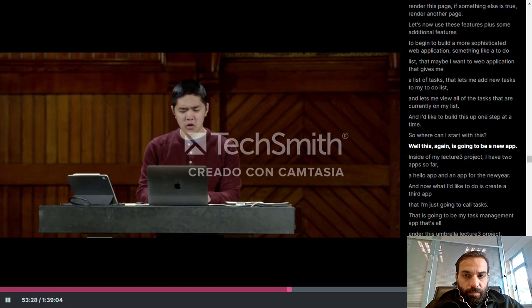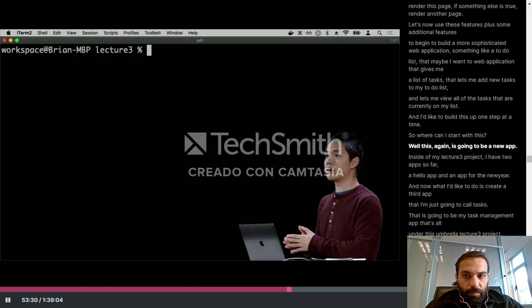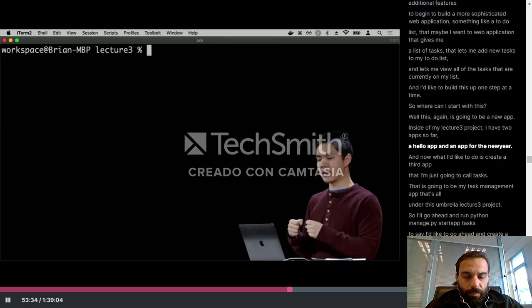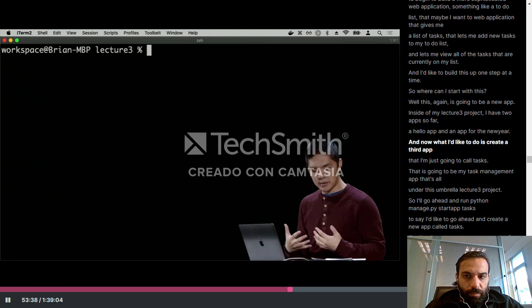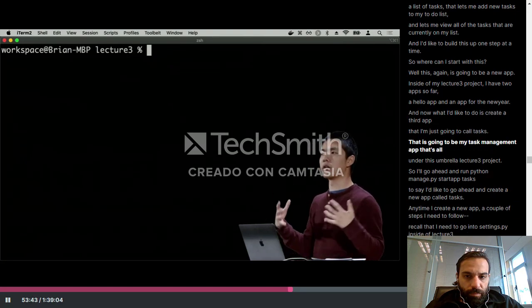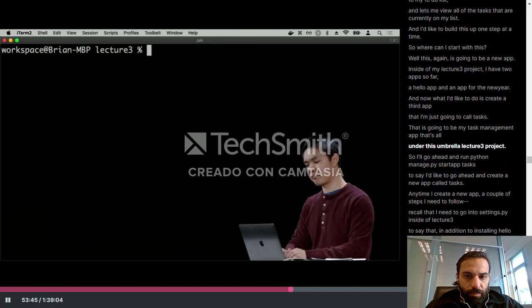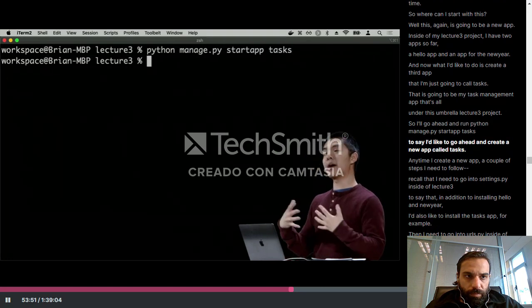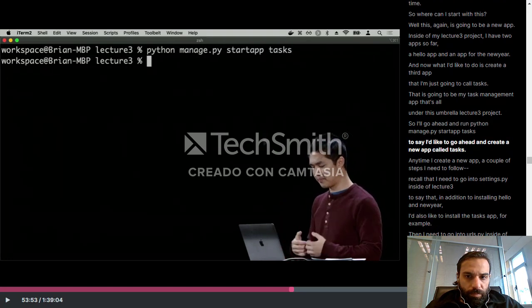So where can I start with this? Well, this again is going to be a new app. Inside of my Lecture 3 project, I have two apps so far, a Hello app and an app for the new year. And now what I'd like to do is create a third app that I'm just going to call Tasks. That is going to be my task management app that's all under this umbrella Lecture 3 project. So I'll go ahead and run python manage.py startapp tasks to say I'd like to go ahead and create a new app called Tasks.